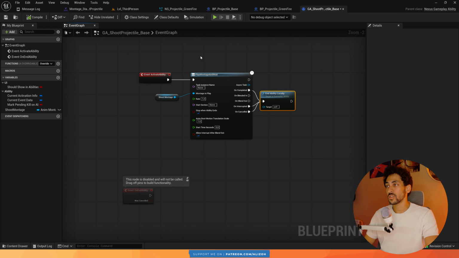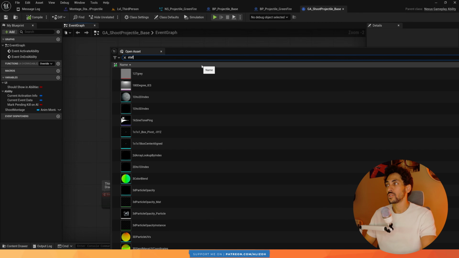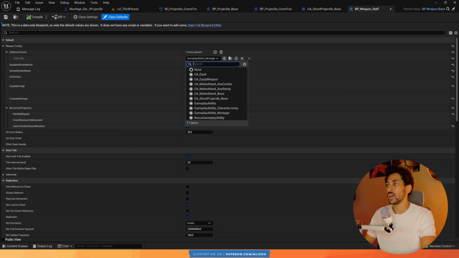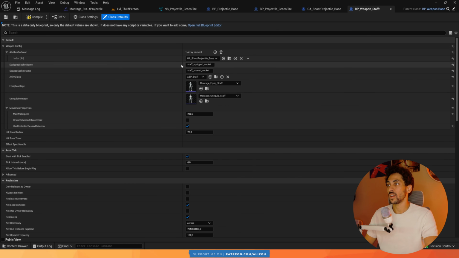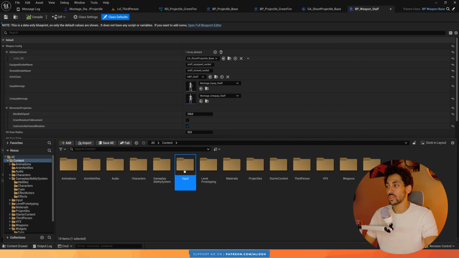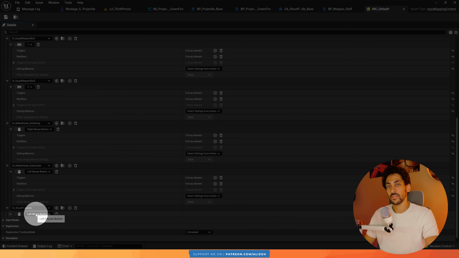So right now, this is just our ability. It plays a montage, but doesn't do anything else. But before adding stuff to it, let's grant this ability to our player and see what it looks like. So as always, go to our staff weapon here, and under abilities to grant, we are just going to choose our shoot projectile base. And then I'm going to add an input for it. You've seen me do this multiple times, so I'm just going to do it quickly. No need to bore you with it. And I just mapped it to the left mouse button.